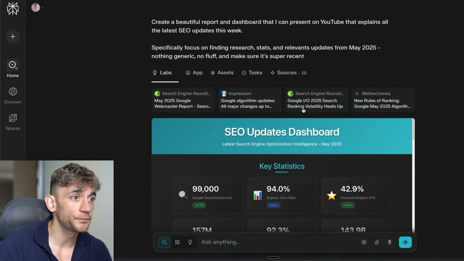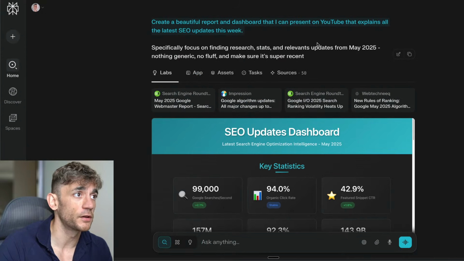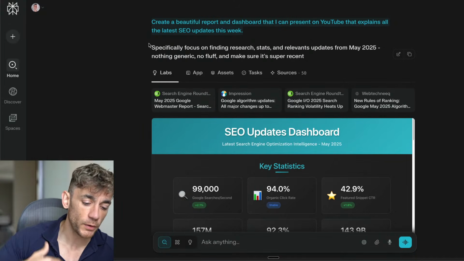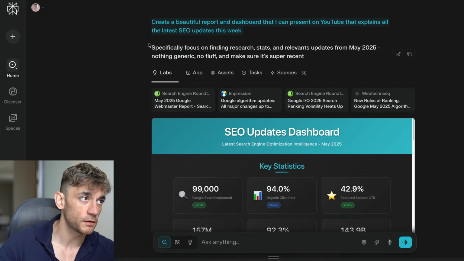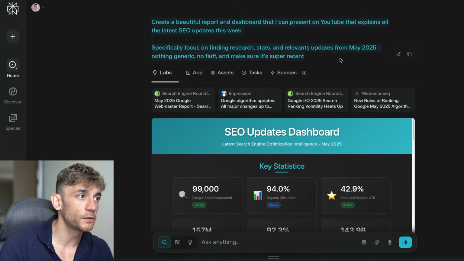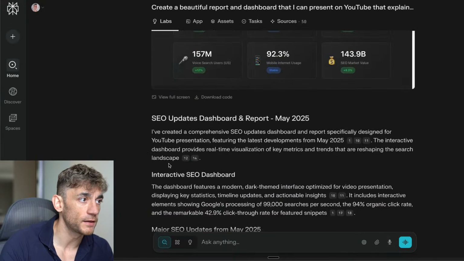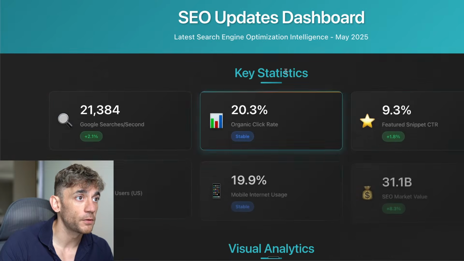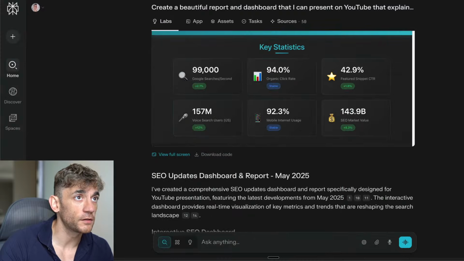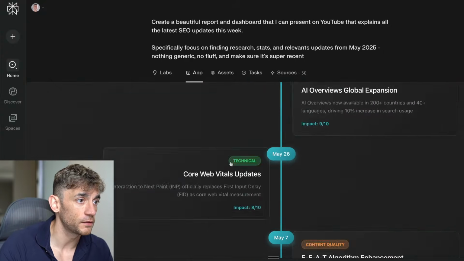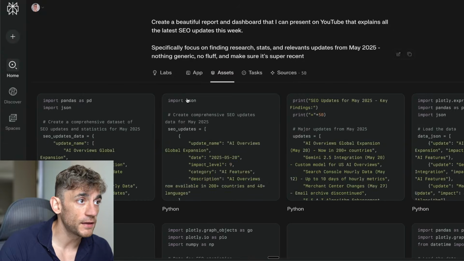as well. And the way that we did this, for example, if we look at the dashboard before, we said, create a beautiful report and dashboard that I can present on YouTube that explains all the latest SEO updates this month or this week. The cool thing about Perplexity is, with this new Labs feature, which I'll show you how to use in a second, you just tell it what to do and it goes off, figures out exactly what to do step by step, and gives you the outputs directly here. You've got the deployable app on a subdomain that's shareable. Then you also got the full app, so these are all the assets and everything else, as you can see on the timeline.